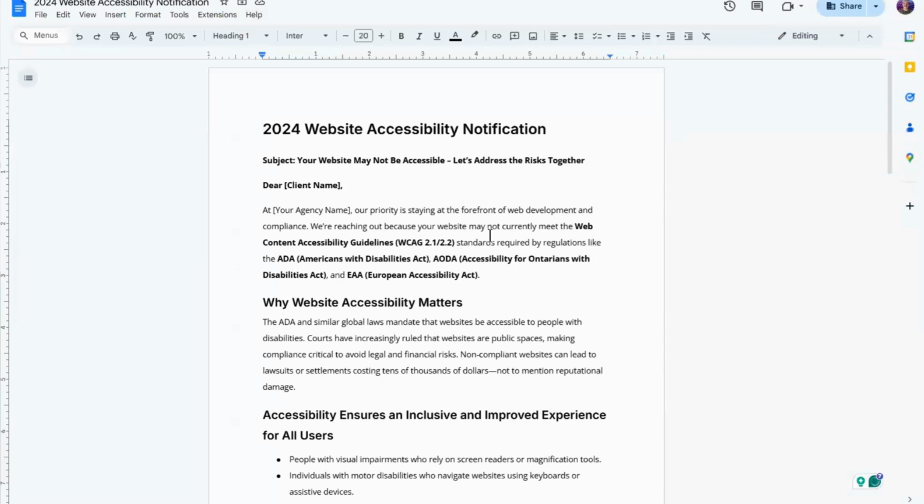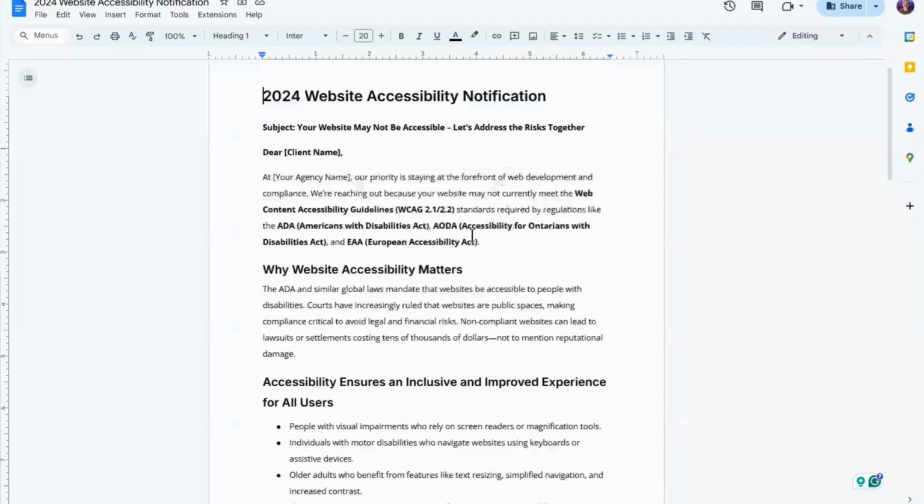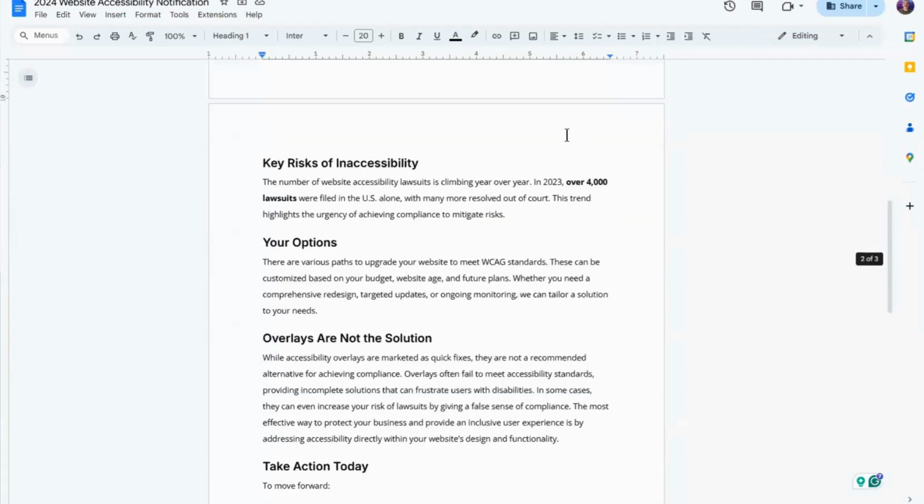So we've got this template letter here. This is similar to what we sent out to all the clients at our agency around 2018. And it basically says, hey, look, we are aware that your website is not accessible, and it should be. We want to help you improve this. Here's the risks, and here are your options.